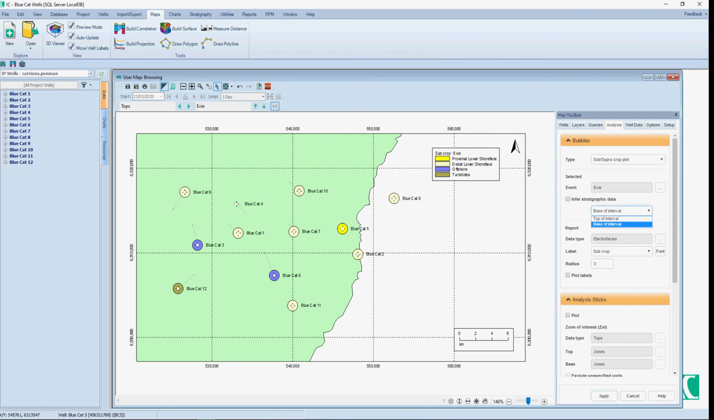The supercrop is very much the same. You just choose what you want to see above that. So for this one, the Evie, we don't have anything above the Evie in these wells. Alright, so the supercrop of the Linda zone will be what's happening at the base of the Evie.